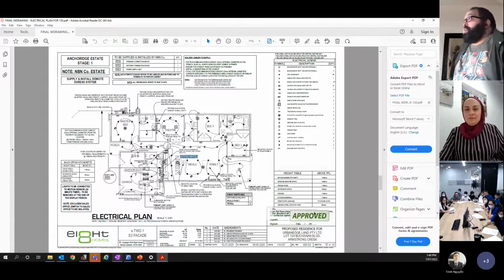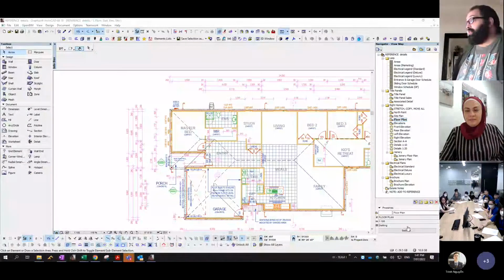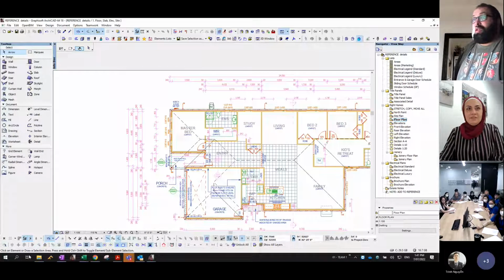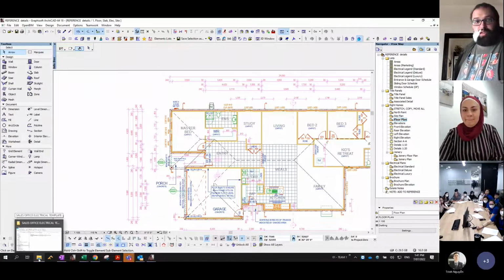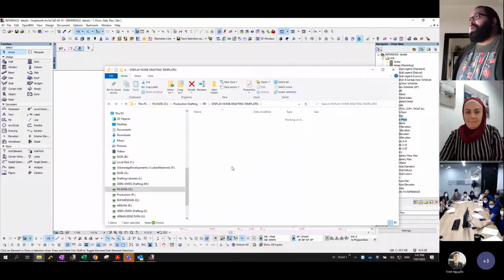So what I'll do now is a quick CAD guide through for you to show you how to do the raked ceilings. So firstly, can everyone see my screen? Can you see my screen, Amani? Yeah. Yep, perfect.